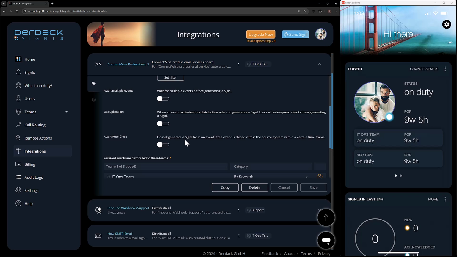So if a ticket or an event comes in from a monitoring software, but that event is quickly closed or updated on the monitoring side, we can actually close the alert before it ever creates, meaning your users won't get alerted on something that is simple and was automatically closed without having them do any additional work. And this gives you a certain time frame for that auto close event to come in before the alert is created. So if it comes in during this time frame, the alert will not be created, but if it comes in after this time frame, the alert will still get created and sent out to your users.